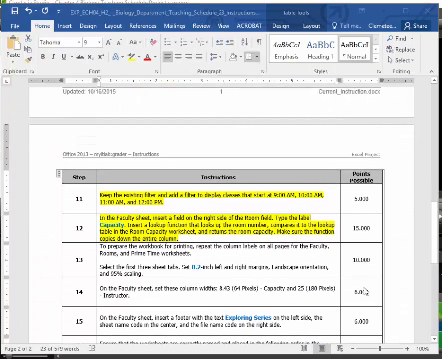In step 11, we want to keep the existing filter and add a filter to display classes that start at 9 a.m., 10 a.m., 11 a.m. and 12 p.m.